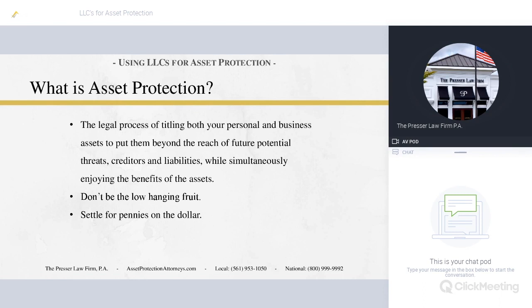Again, the ultimate goal for making your assets protected is not that you're never going to pay a creditor, because most people do not want to live with a judgment hanging over their heads, but that when you do a settlement, you're going to settle for pennies on the dollar and for as little as possible.